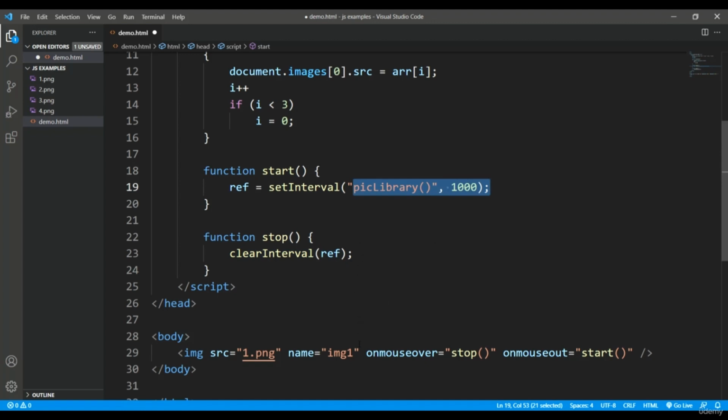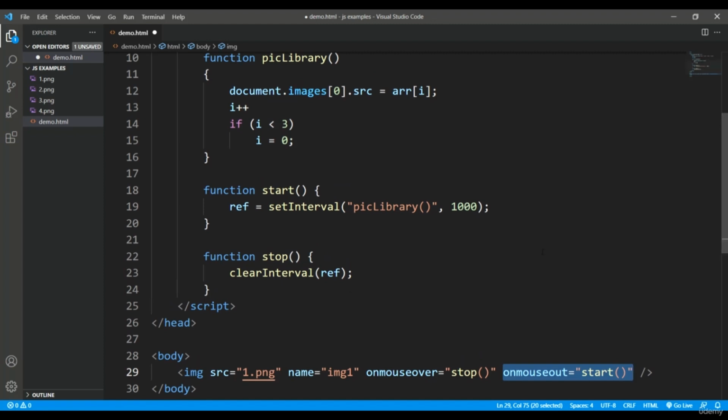that is 1 second. And as soon as you put the mouse over the image, it will stop. It means you can easily see that particular image, but as soon as you say mouse out, again that particular interval would be set. So you can do that.